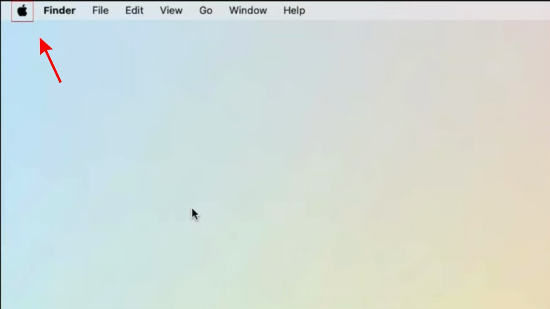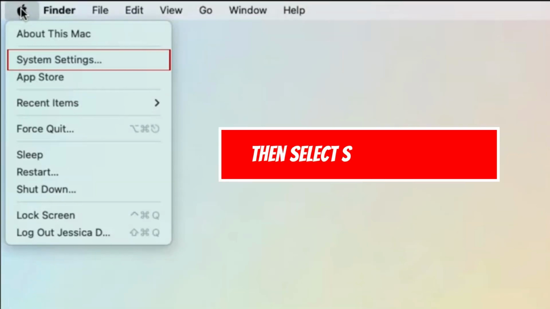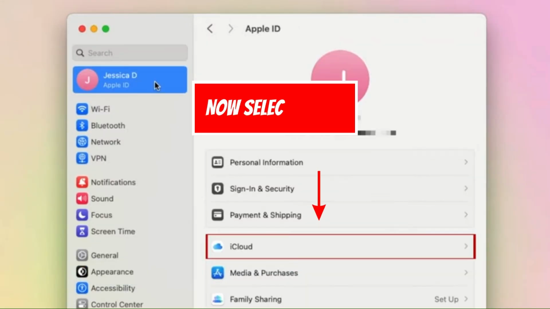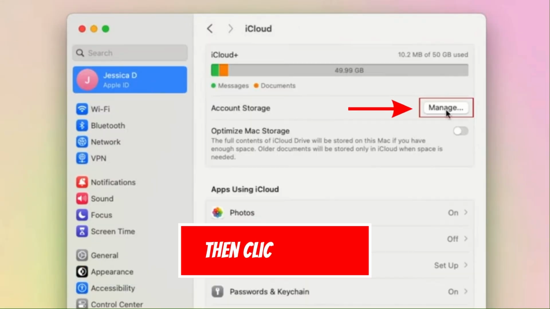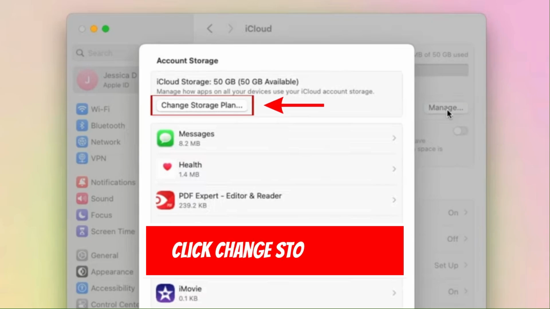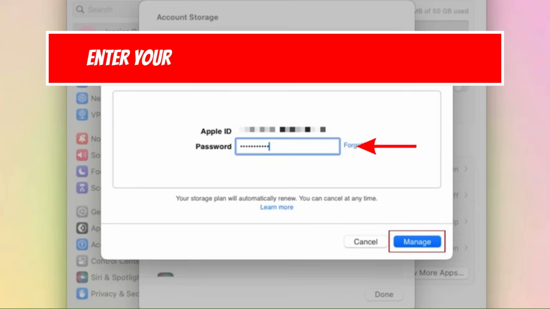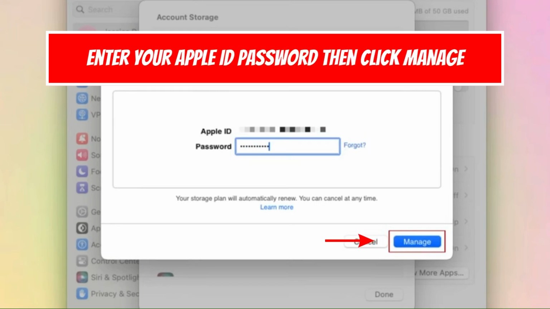To cancel your iCloud storage plan on Mac, click the Apple icon in the top left corner of your screen. Then select System Settings. Click your name on the left. Now select iCloud. Then click Manage. Click Change Storage Plan. At the bottom, click Downgrade Options. Enter your Apple ID password, then click Manage.